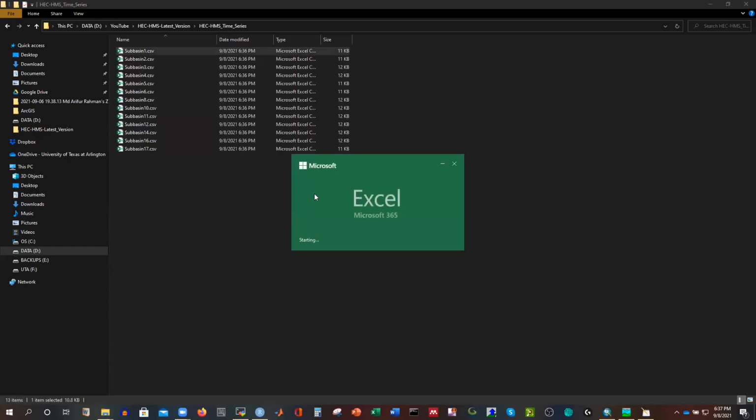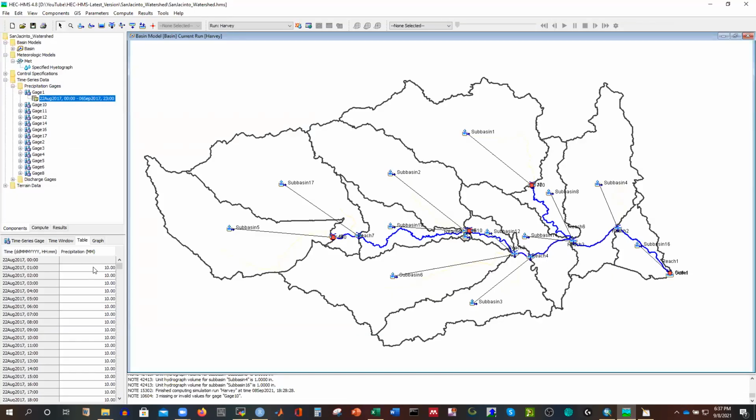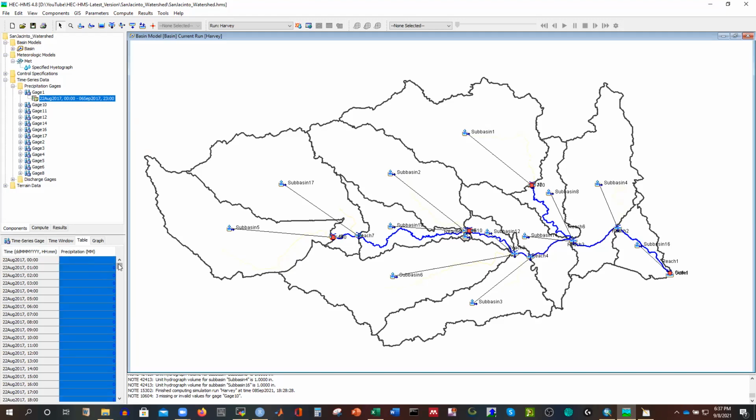Subbasin 1, it will be for 1. I'm just copying and pasting. When I'm done, I'll run it and then I'll stop this tutorial. Then in the next part, I'll estimate the model parameters. I'm pasting it there. I think it's covering the entire time, and let me plot it.